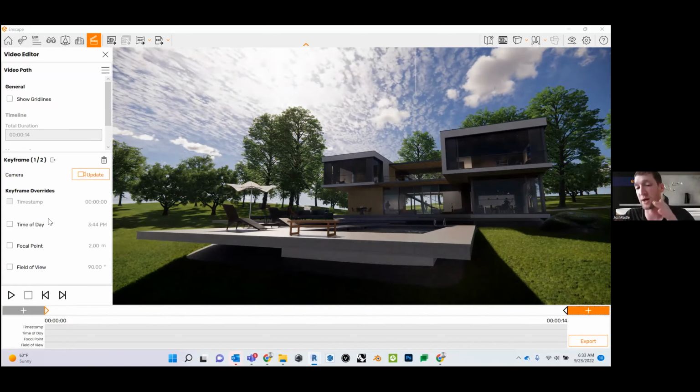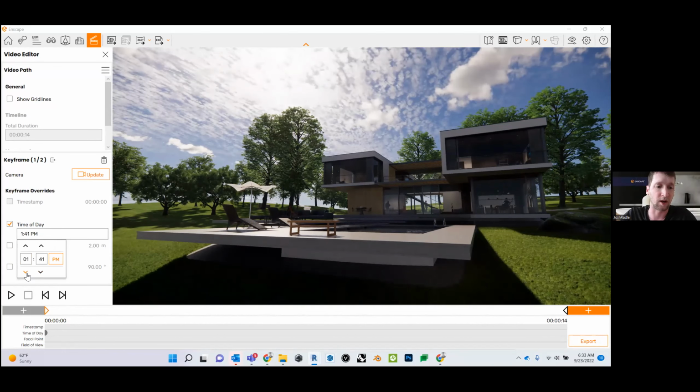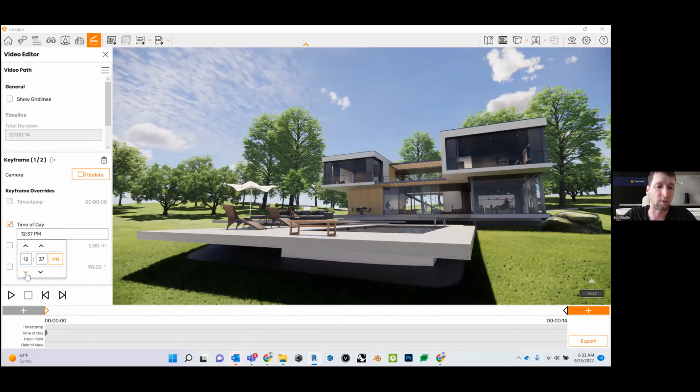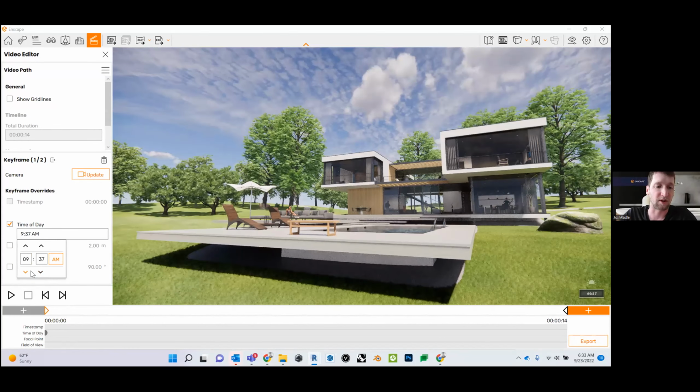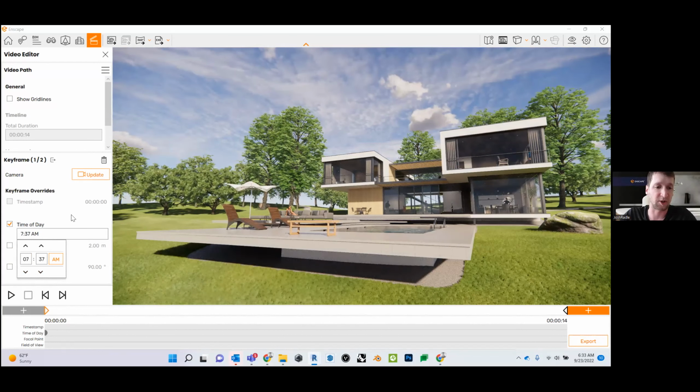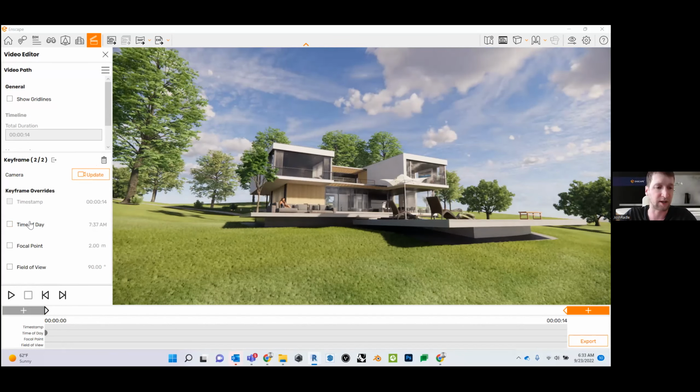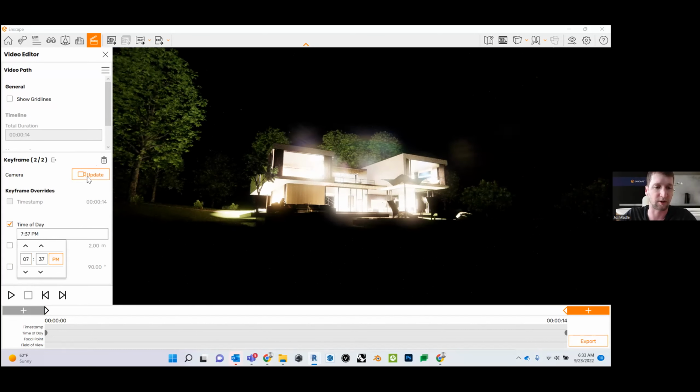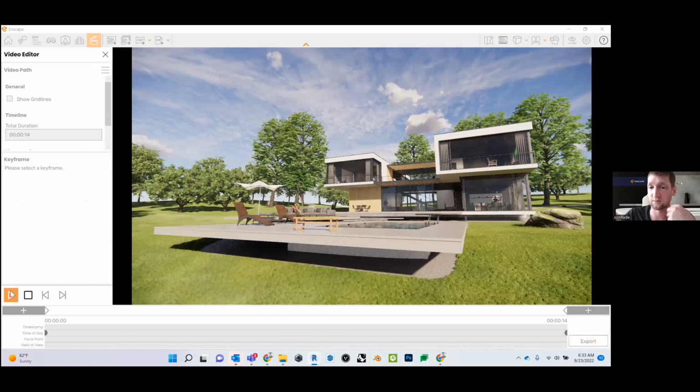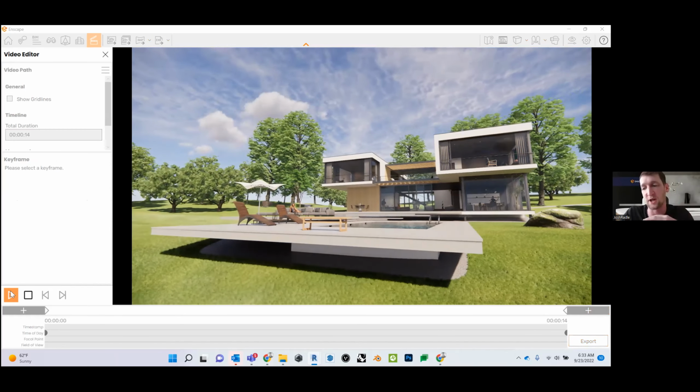So let's say I want to do a nice time lapse. I want to start and add a keyframe right here. Let's say I want it to be, we're going to do, let's say 7:30 a.m. for this shot here. And I'm going to click the update button. And now I'm going to go to the last keyframe. And I want this one to be, say, 7 p.m. Perfect. I'm going to click the update button. And now again, I can preview what this is going to look like. So I'm getting a nice preview of my time of day changing.